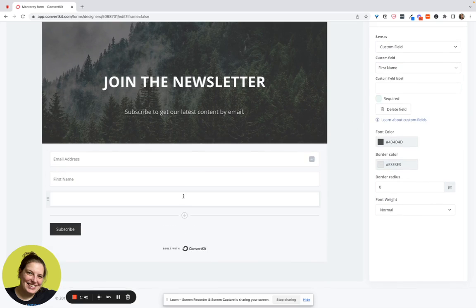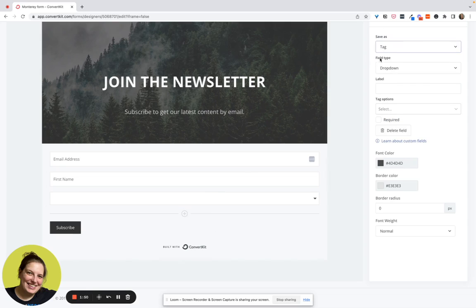Now we add the plus again, and now we're going to create the dropdown where they can choose answers from a list. Now we save it as a tag, and we're choosing a dropdown. The other option is checkboxes. And just to clarify the difference, when you choose dropdown, people can only select one option. And if you choose checkboxes, they can apply multiple. So depending on the kind of question that you want to ask, you should choose dropdown or checkboxes. For this video, we're focusing on dropdown.